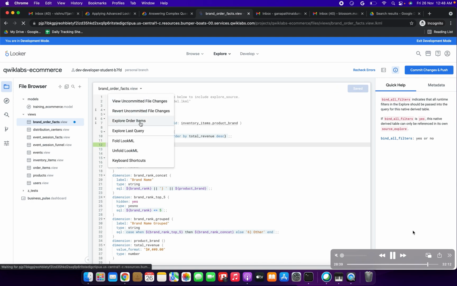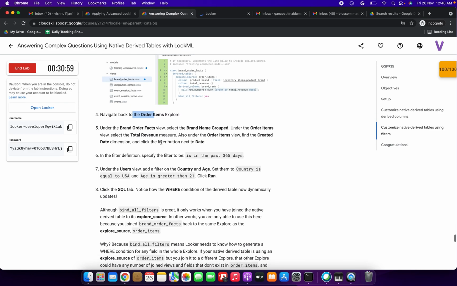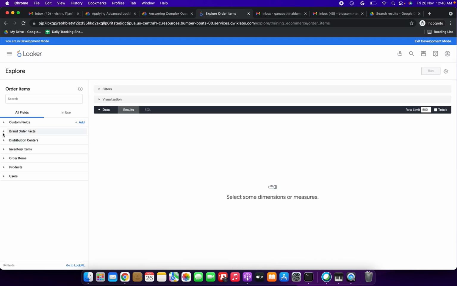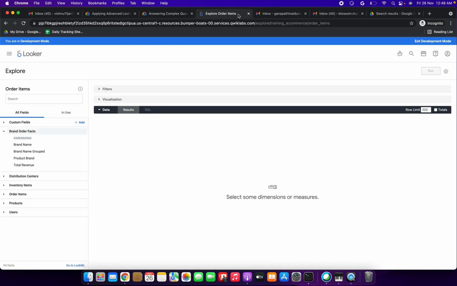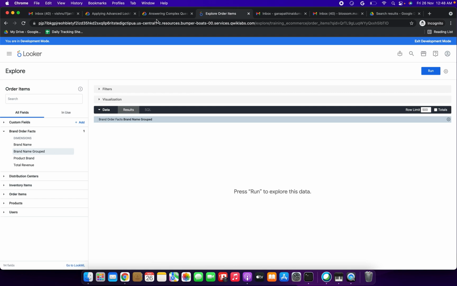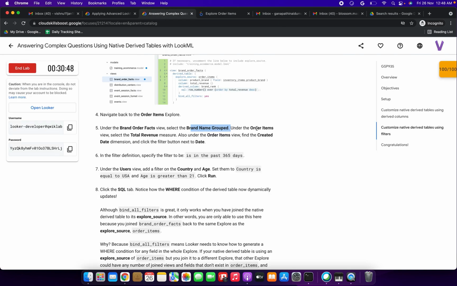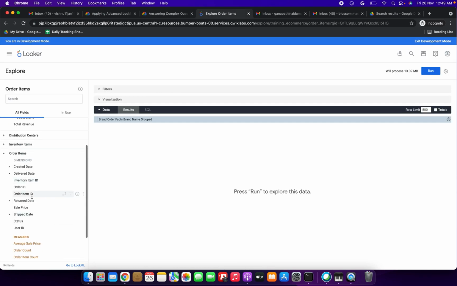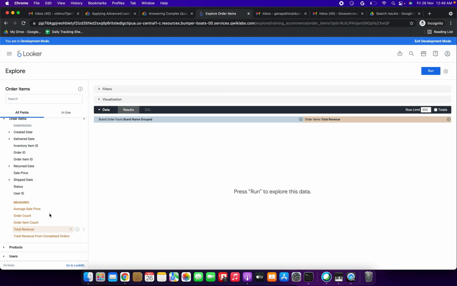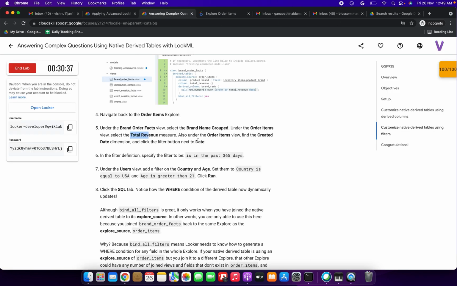Click explore order items, navigate, and under the brand order fact view we need to select the brand name grouped. So select the brand name grouped, and under the order items view, select the total revenue, under the measures. Also under the order items view, find the created date dimension.